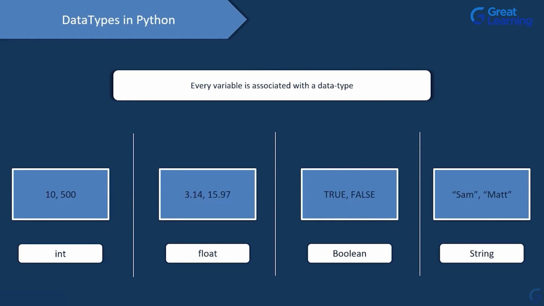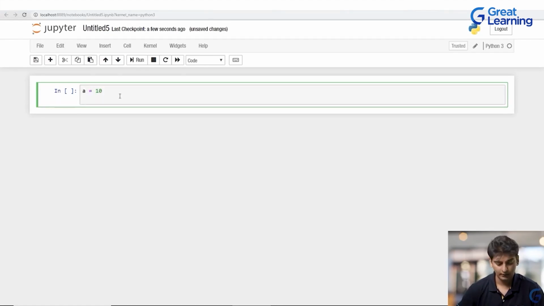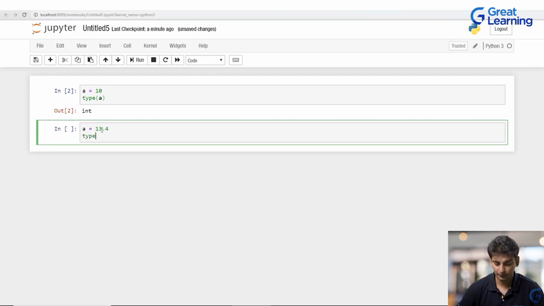Right, now let's assign some different types of data to our variables. Let me create a new variable A and I'll store the value 10 inside this. Now I'll go ahead and check the type of this. The type of this variable would be int. Now inside A, I'll actually store a decimal point number. This time I'll store 13.4 and then let me check the type of it.